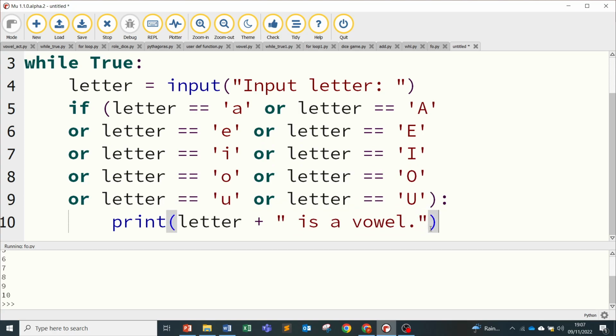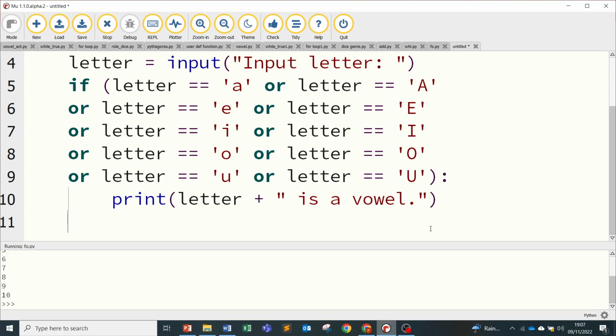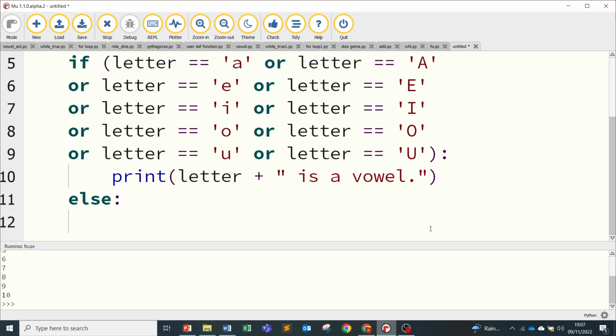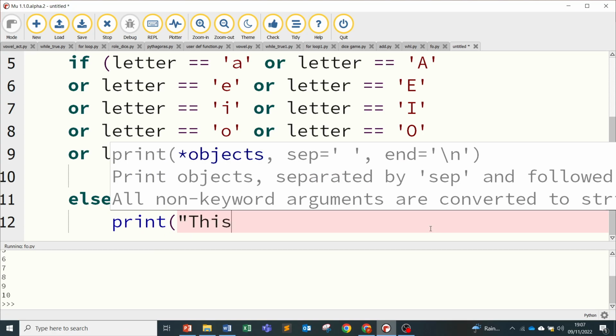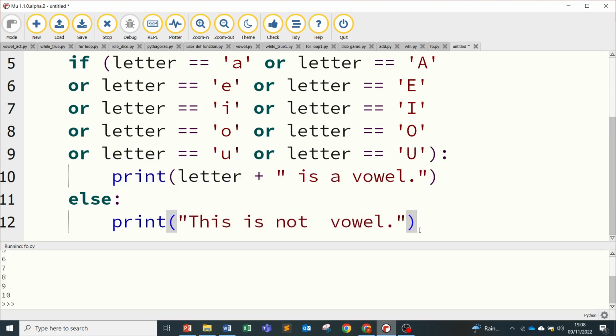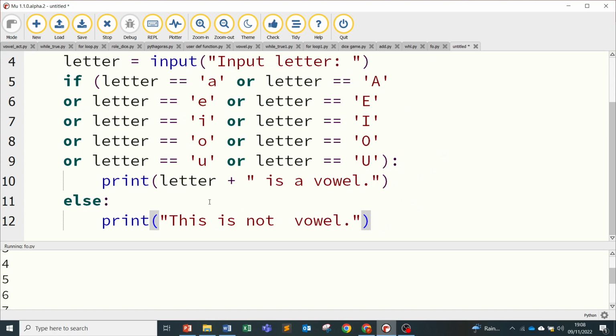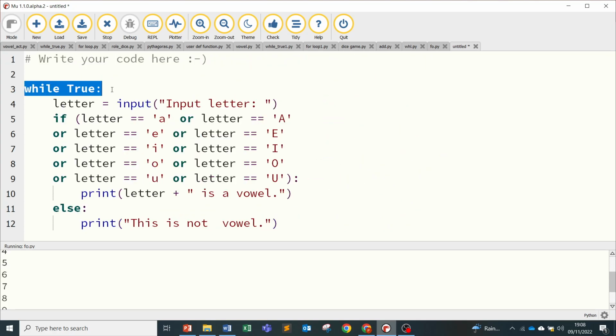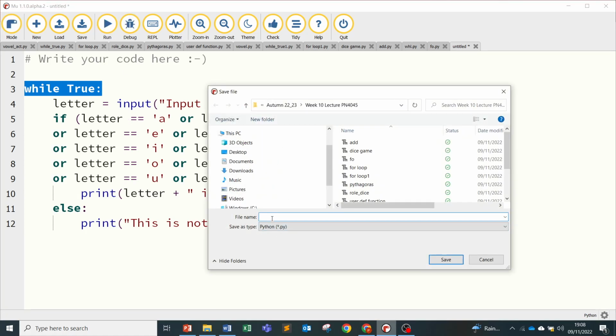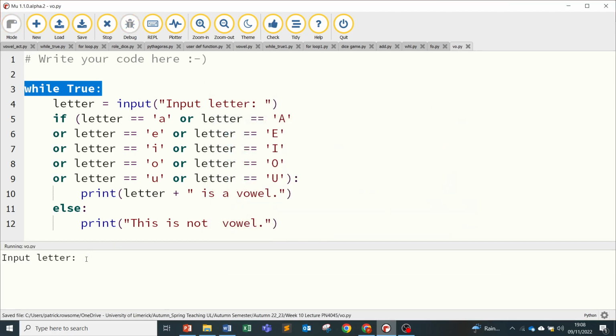And if it's not, I'm going to use my else. I could just say something like this is not a vowel, so I'll just get it to print this is not a vowel. Just zoom out on that one a bit there. So again, I'm using my while true loop. That is important in terms of reiterating this and allowing me to repeat it.